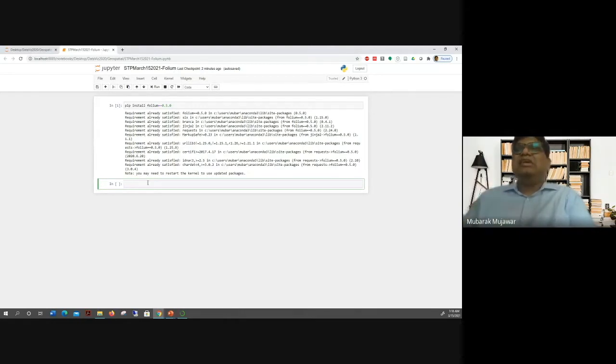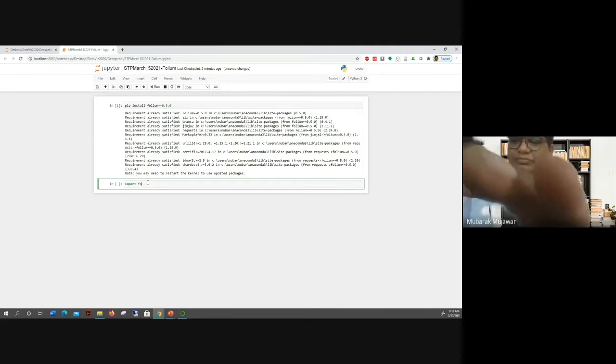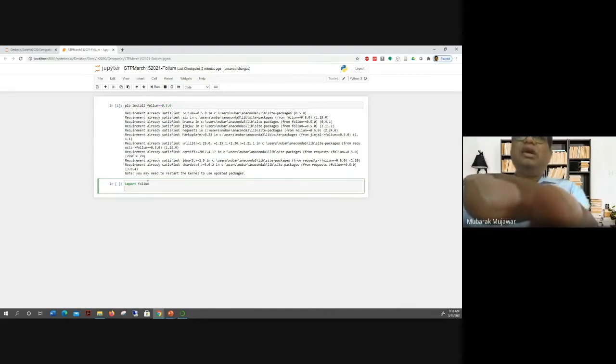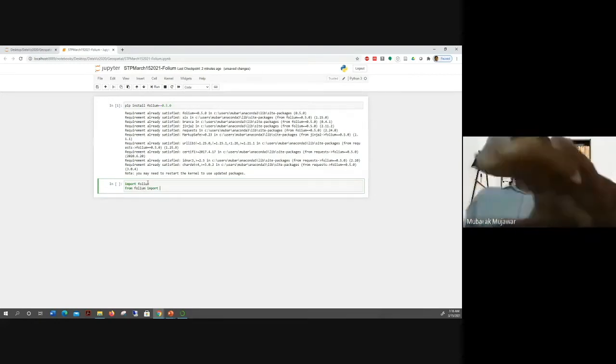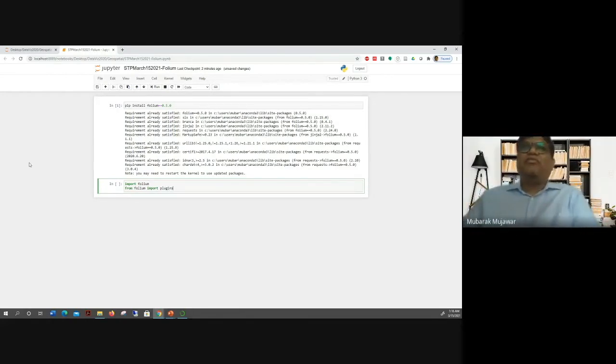Okay, so now next thing is we have installed a library called Folium. So now we have to import that Folium. So I have to write import folium. Once it is imported, from folium we are going to import plugins. So I'm just going to write import plugins. It's easy, isn't it? Import folium, and from folium import plugins.